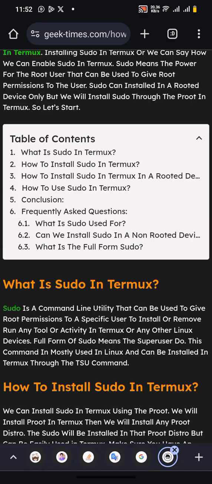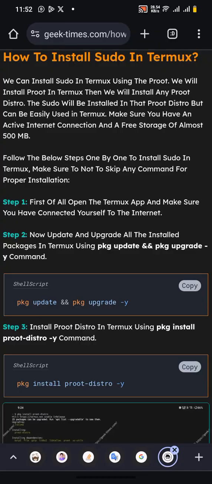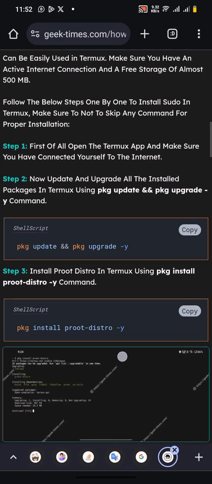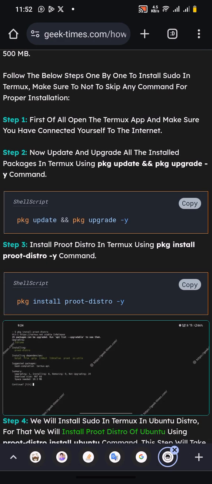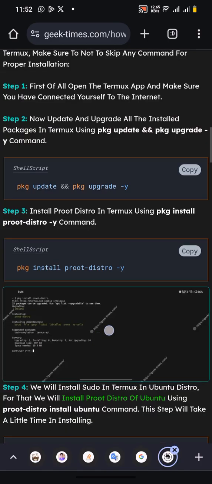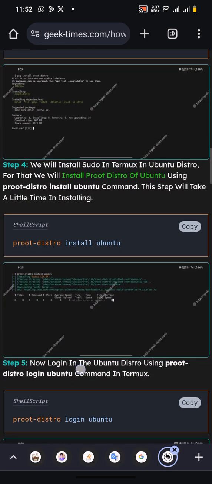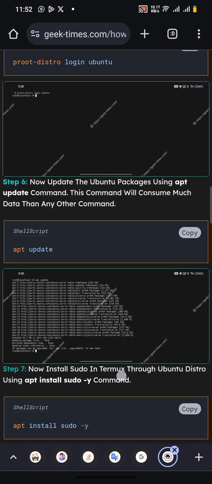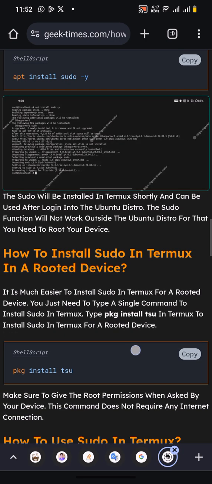How to root? This is a big problem if we make a root. Step one: open the Termux app and make sure you've connected yourself to the internet. So no problem. Update and upgrade it. Install proot-distro. I don't know why. And proot-distro is still Ubuntu. It's a big problem because we need to install it using Termux, not Ubuntu. Shadow in Termux on a rooted device. This is a big problem.